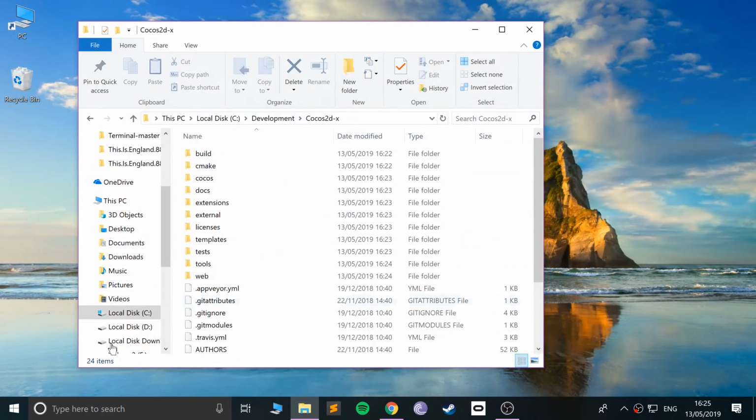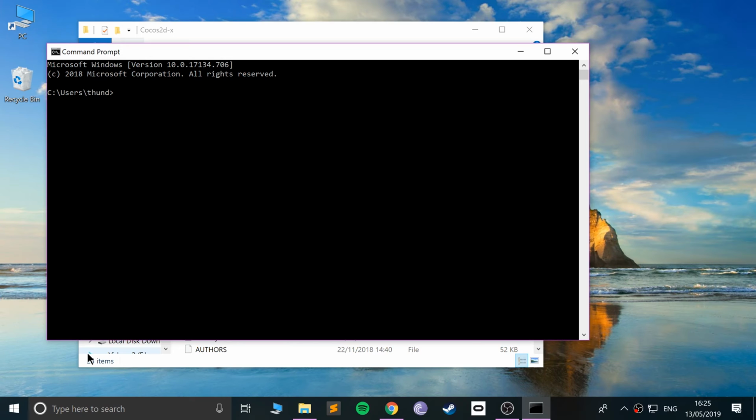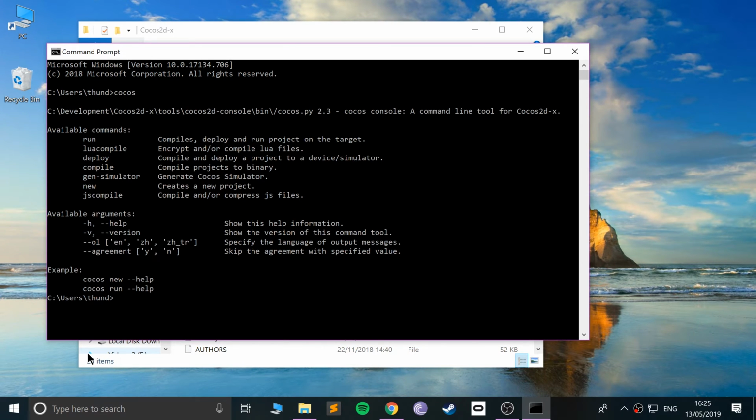If you close down command prompt, open it up again, and type in cocos, if you basically get an error, then restart your computer. If you don't, fantastic. What you will probably get for the first time is just asking you to accept the terms and conditions. You just literally just type in Y when that comes up and click enter.